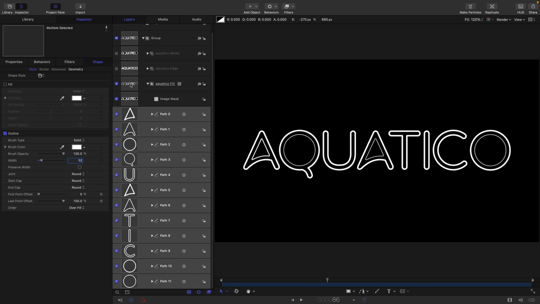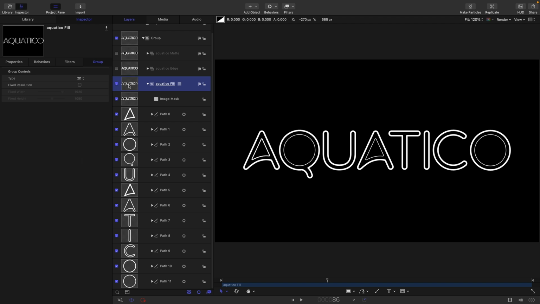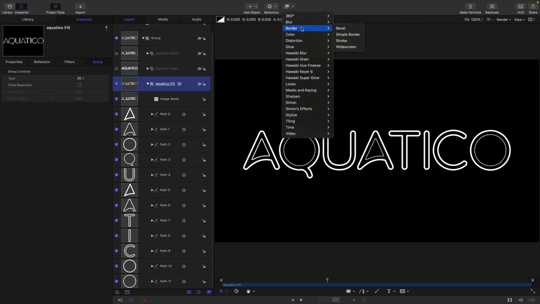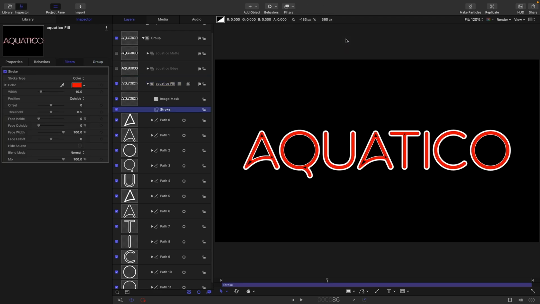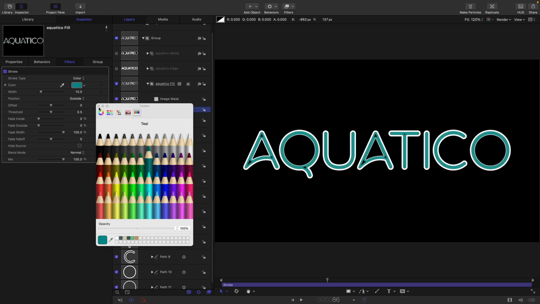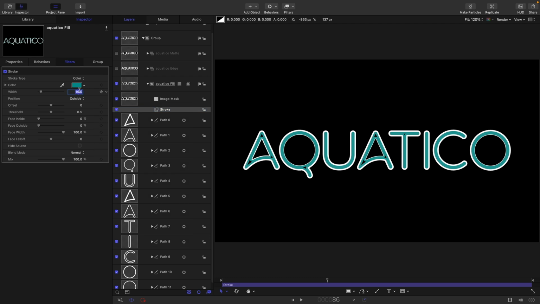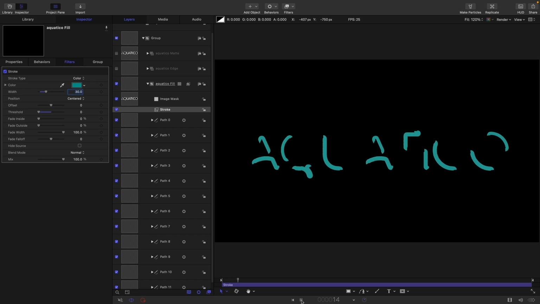And then what I'm going to do is apply to this group Filters, Border and Stroke. So we just need to set up this stroke properly. Let's just first of all give it a nice color. Let's set the width to something like 30. Let's set the position to be centered. Let's set the threshold all the way down like that. You can see that's just filled in all those little gaps there. And I think we're probably quite good to go. Let's have a look at that.